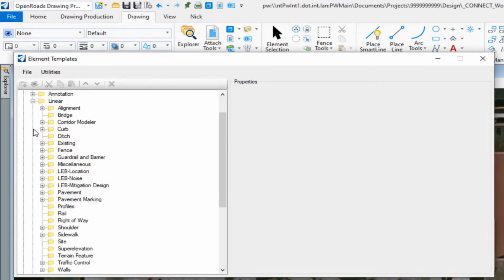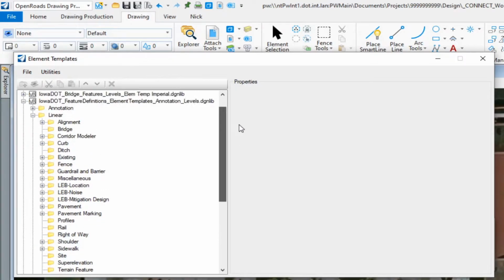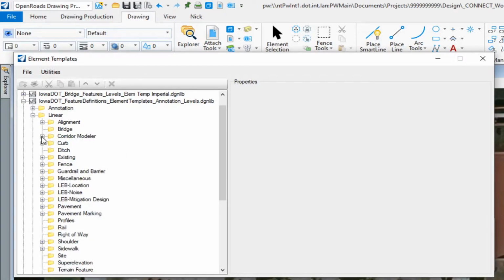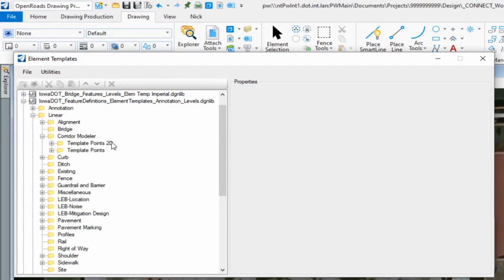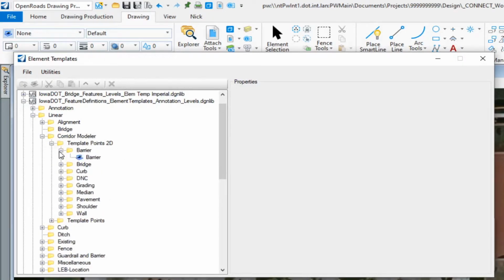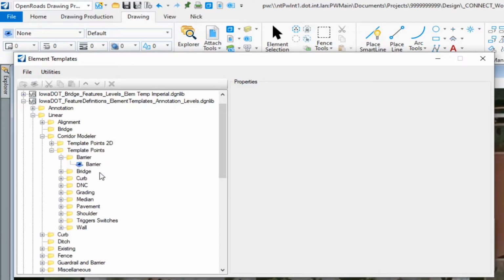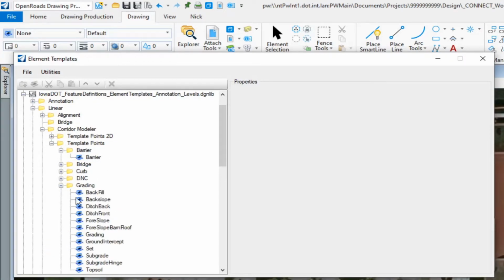Then we have here the linear. This is going to be the main bulk of the old levels that we used to have. So in here we'll have our alignment, the geom baseline, and the different parts of the geom baseline, geom entrance, and geom baseline secondary. Corridor modeler here, this is going to be mainly used by corridor modeler. You'll see the old element template 2D points here, and the new, the regular template points, same thing here for like grading and things like that.